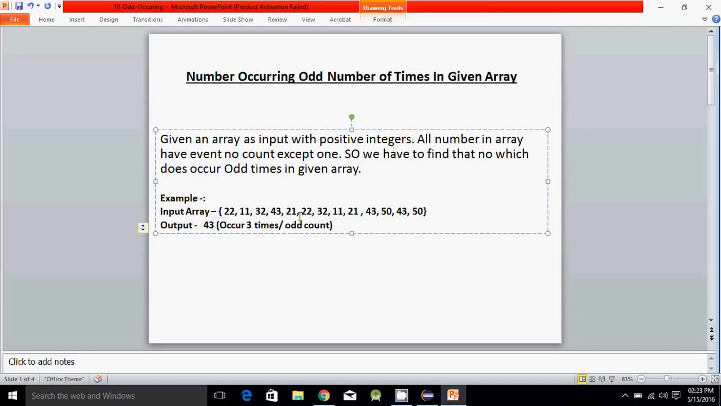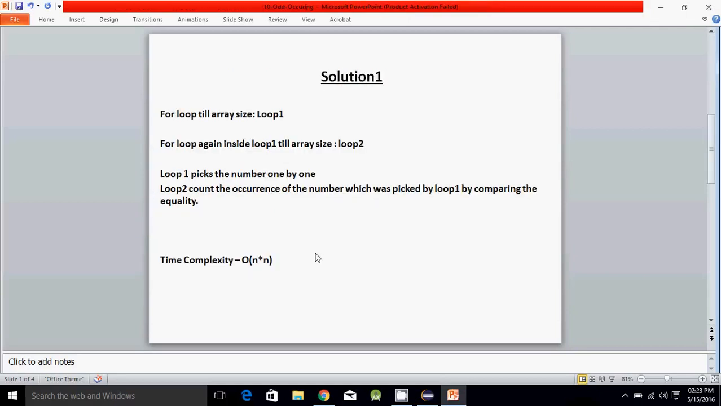So let's first discuss the solution. Solution 1 is a common, very simple solution: you can run a for loop, and inside that loop you can again run a for loop till the array size, pick up the number from for loop 1 and check the count inside for loop 2 by comparing equality. This is very simple logic, but the complexity would be O(n square), meaning n for for loop 1 and n for for loop 2, because of the nesting of the for loops. So the time complexity would be O(n square).